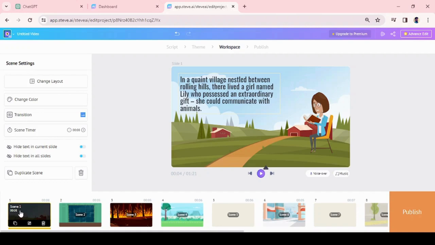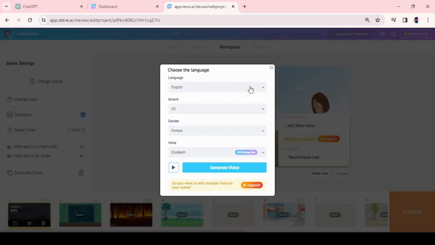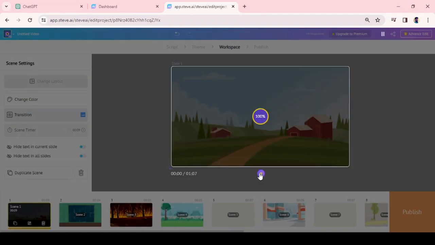Once everything is fine, choose either of the clips and click on the voiceover button. Here you can give your own voice or choose a voice for generating. Choose the voice and generate it, and preview it. Once everything is fine, then click on publish your animated video. Once the animated video is published, preview it. If everything is fine, then click on the download button and download.